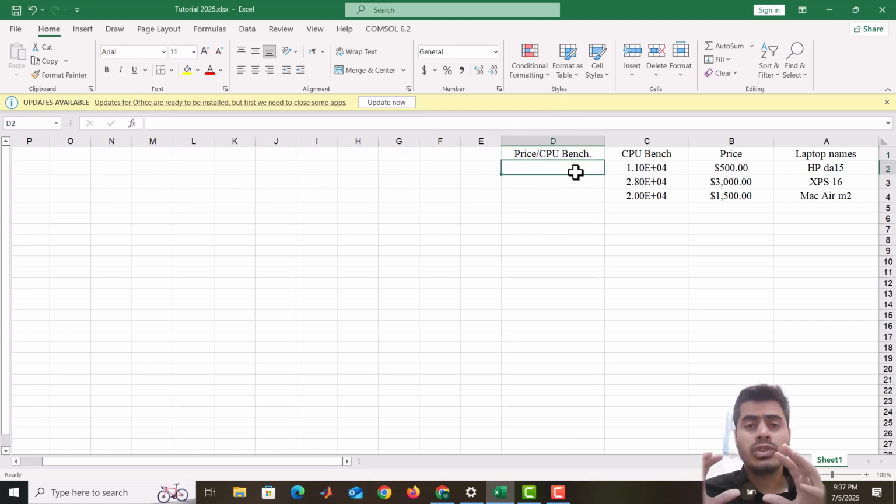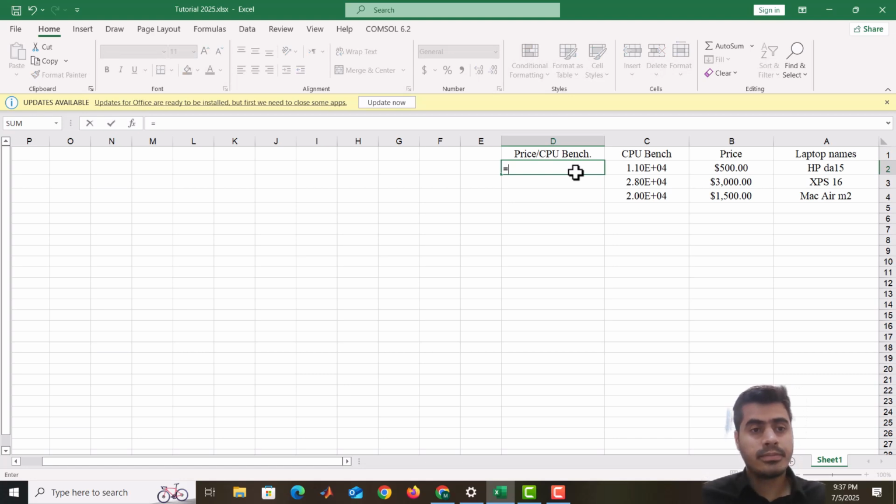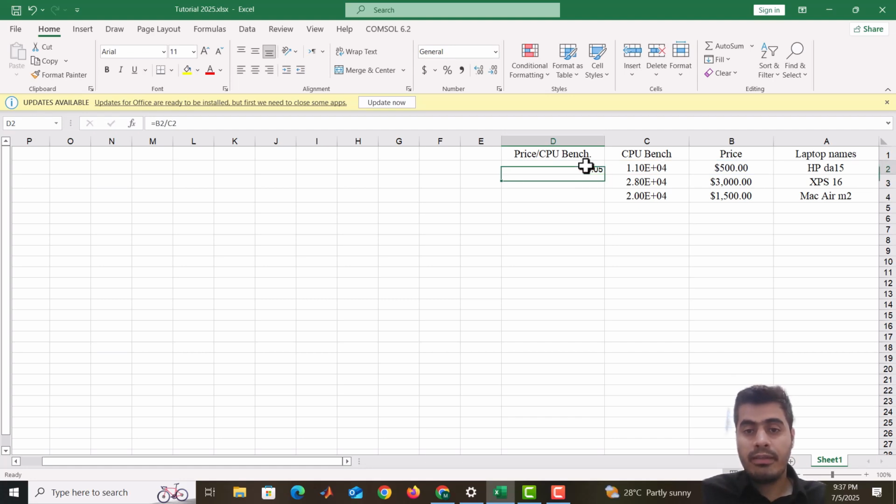and here it is. Now I want to talk about how to write formulas in Excel in a very simple way. The first thing that you have to use is the equal sign. Whenever you use this, then you can choose the cells. This is the price, and then I will choose divided by CPU bench, enter. And then I can do it very simply for other cells too. Just drag, drag them, and you can see.